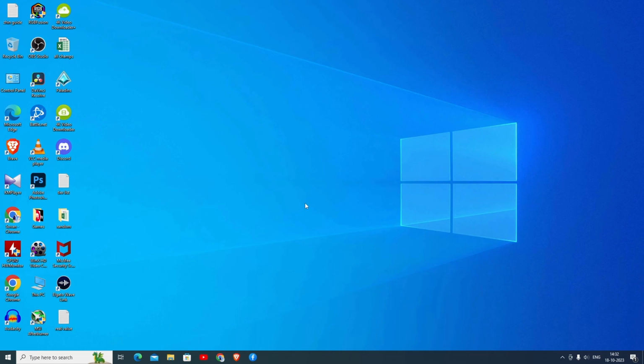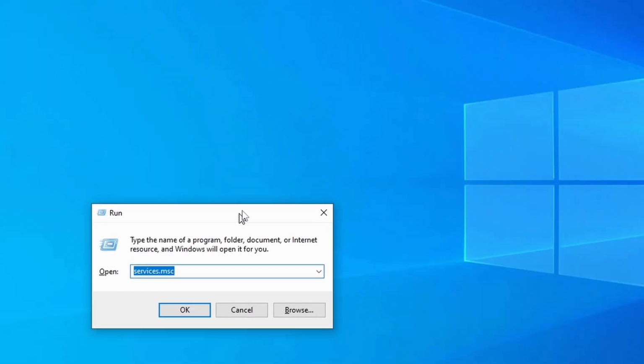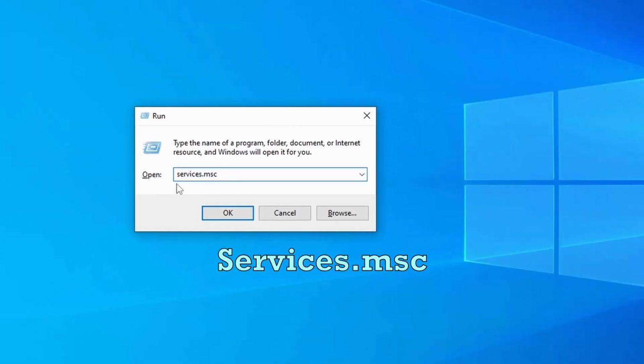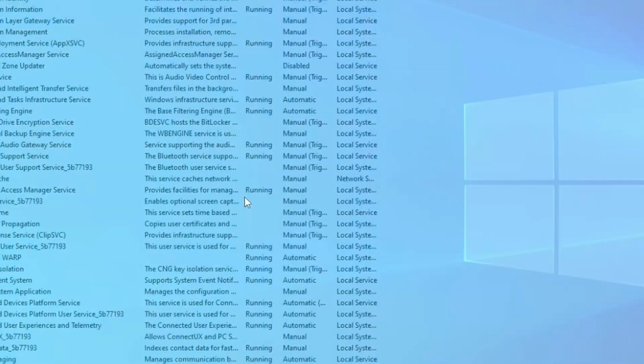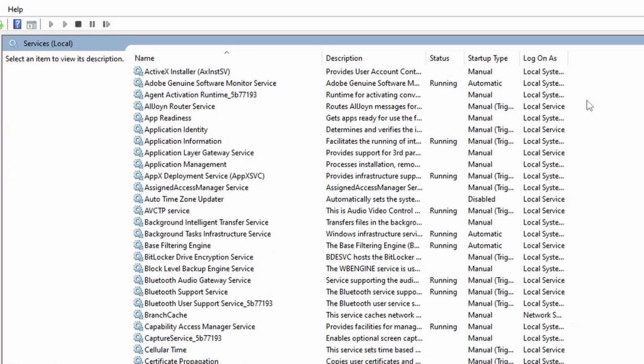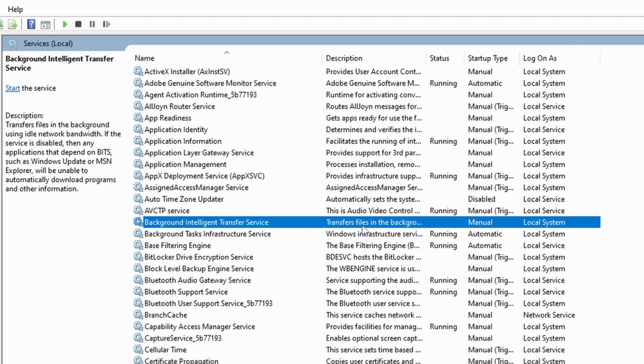So for step number 1, we're going to hit the Windows plus R button, and we'll open up the Run. We're going to type in services.msc, as you can see on the screen, services.msc. Hit OK. It will open up a screen like this with all of the services. Now we are going to disable two services here.